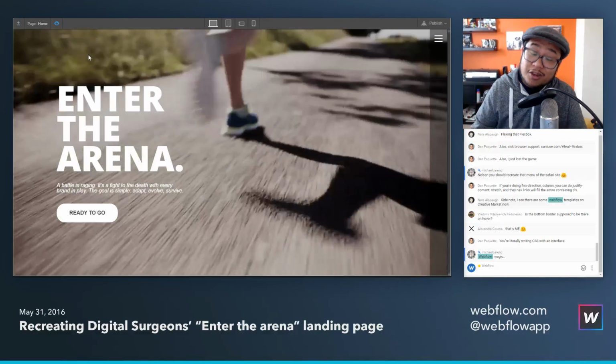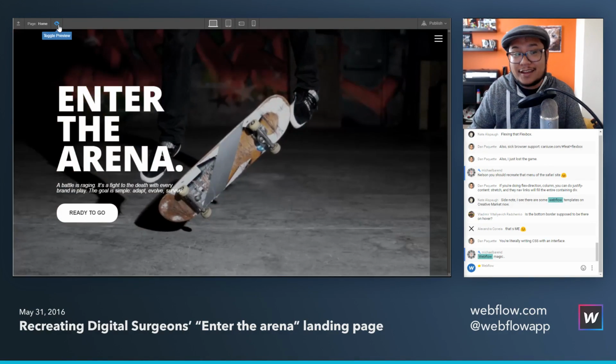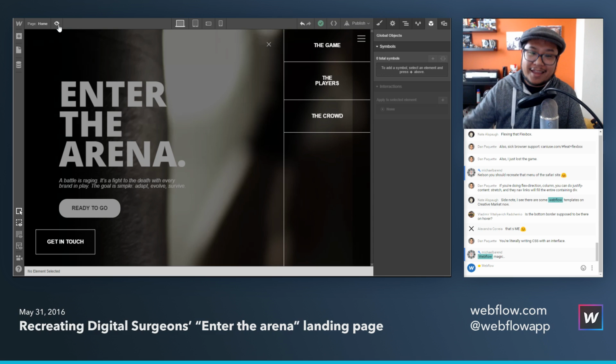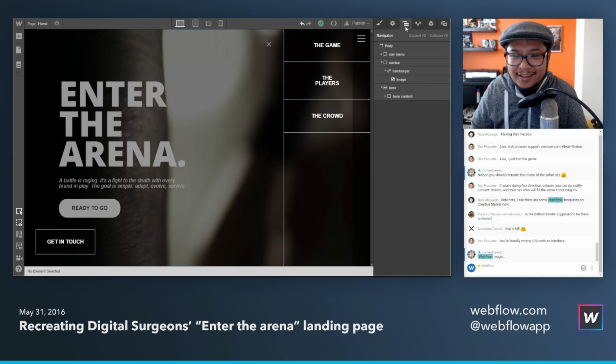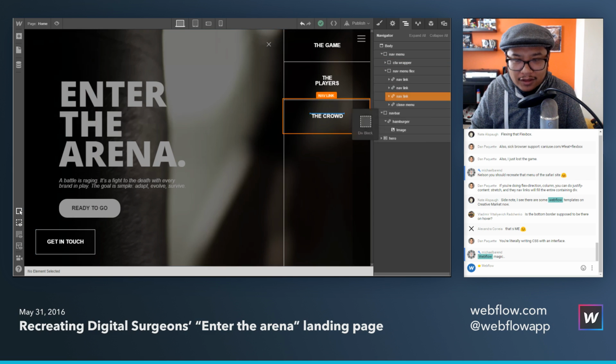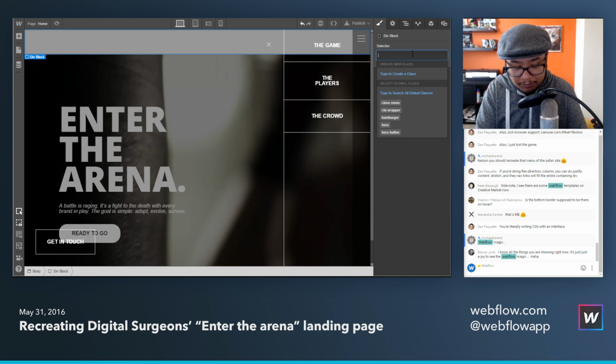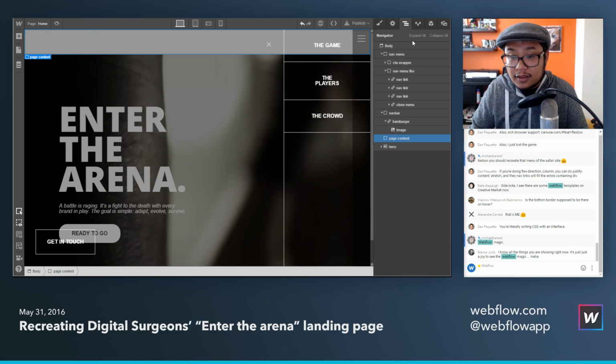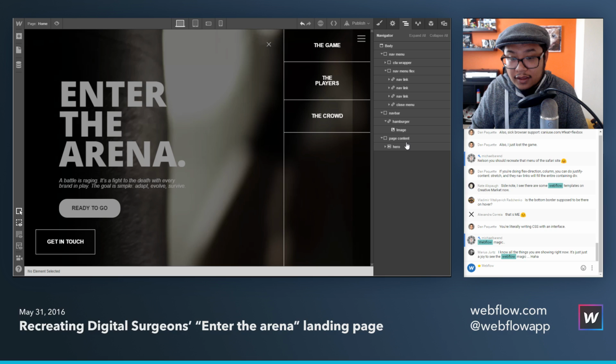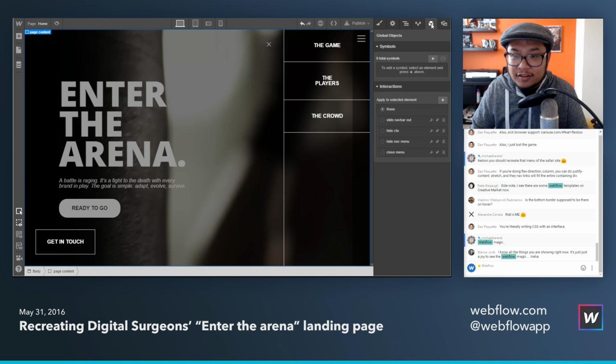And now the trick that Rowan did that blows my mind is that he just took the page content. So let me wrap this in a div real quick. The hero. Page content. He created a symbol out of it.